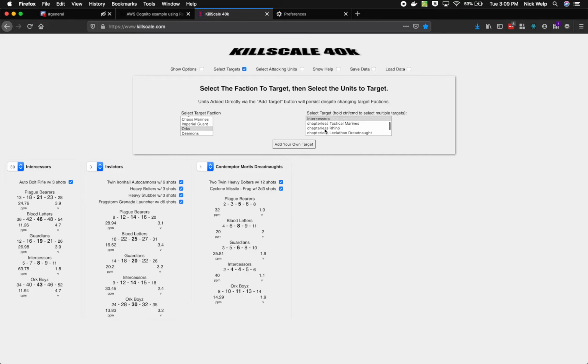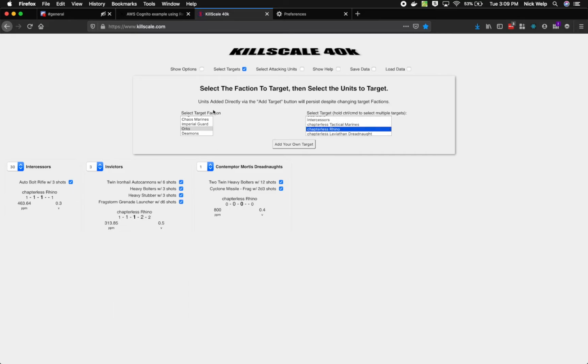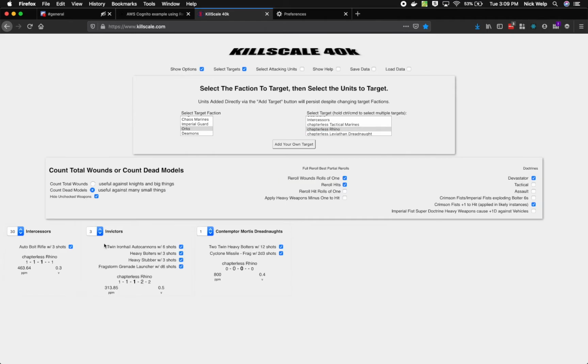But instead of shooting at troops and stuff like that, let's shoot at a rhino and get an estimate for the production of a rhino. And back in show options, we are counting dead models. So with 30 Intercessors, you could reasonably expect to kill 1 rhino. 3 Invictors could do the same. 1 Contemptor Mortis might not actually kill a rhino, but if we are in Devastator Doctrine and we're in the Imperial Fist Super Heavy, the chances then go up significantly that you'll actually kill a rhino.